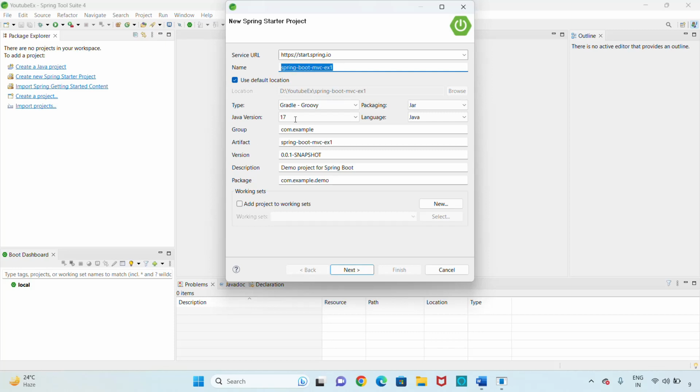Here we can see the artifact ID. When you change the project name, the artifact ID is also automatically changing, right? Because artifact ID is nothing but the project name. Artifact ID is nothing but project name, right?